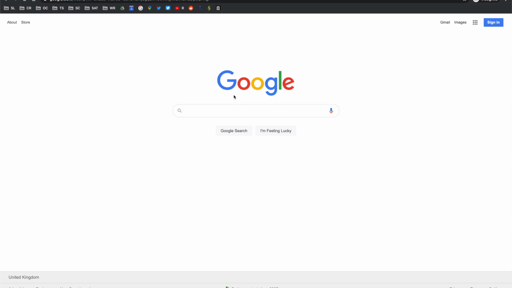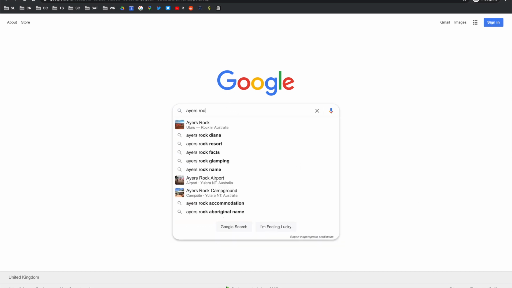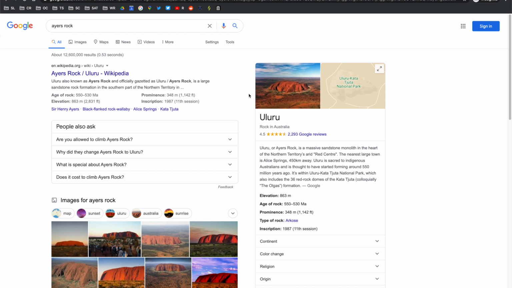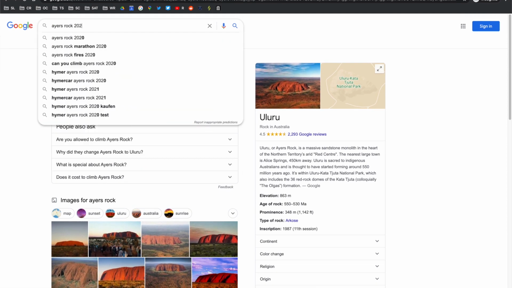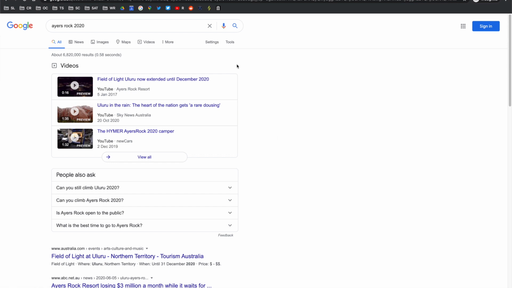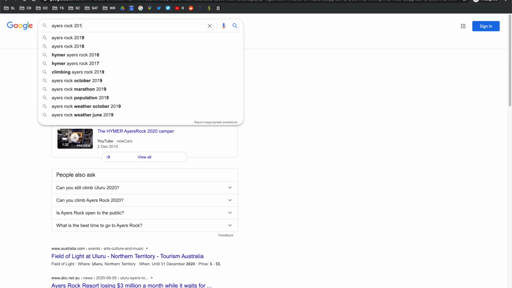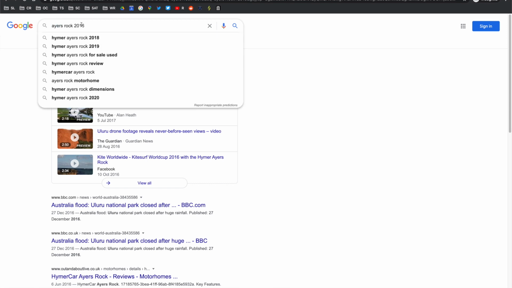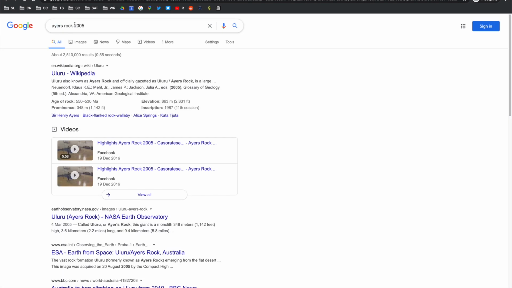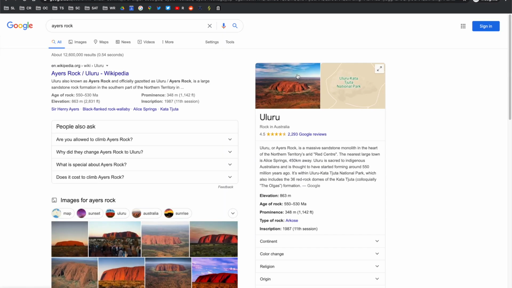So to start with this, I'm going to type in, for instance, Ayers Rock. It's in the center of Australia in the Northern Territory. Now we can see a lot of interesting things about Ayers Rock. And over time, Ayers Rock has changed. For instance, in 2020, things about Ayers Rock were very different as to what they were in articles in 2016 and in 2005. But sometimes we can't necessarily see those exact results just by typing in 2016, 2005.